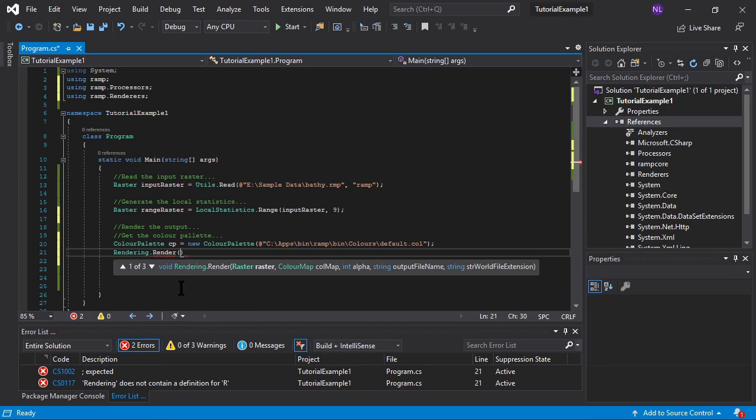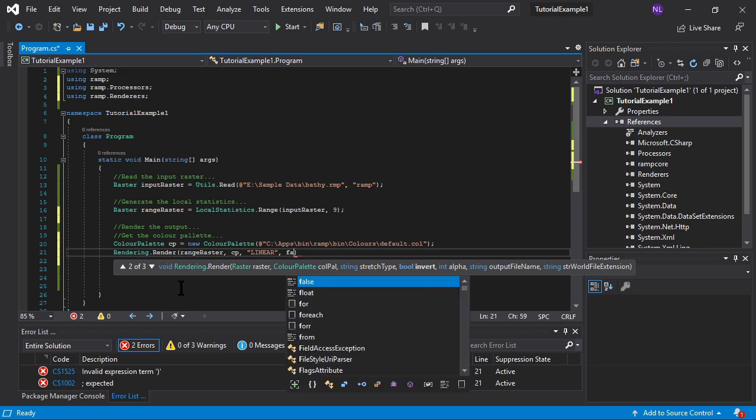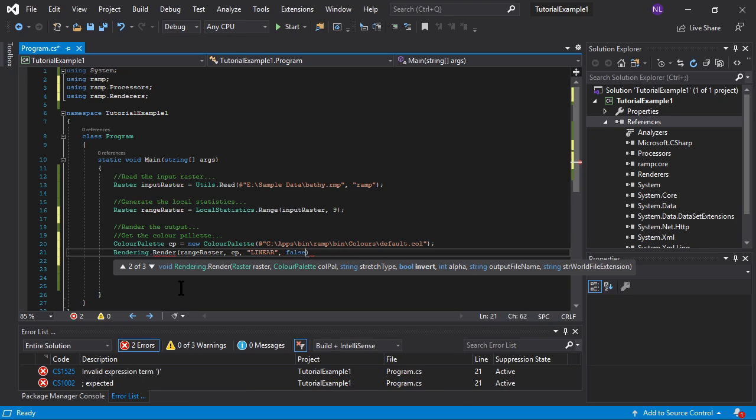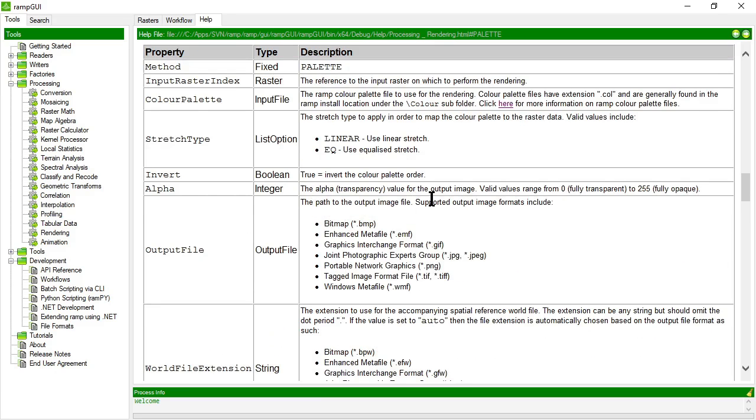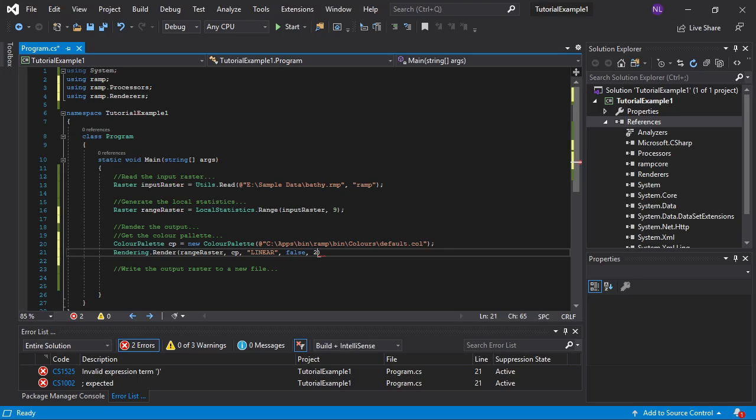Rendering.render. Firstly, I need to put in the range raster is the one I want to render, then the color map, which I called CP, and then it's asking for the stretch type, which is linear, and then do I want to invert it? No. False. What's my alpha blend? Let's read the documentation for that. Alpha, the alpha transparency value of the output image. Values range from 0, fully transparent, to 255, fully opaque. So we want to give it 255.